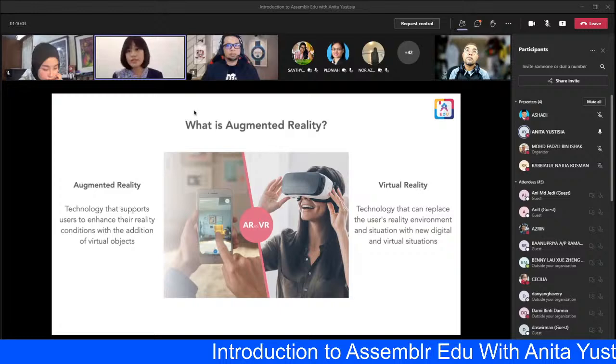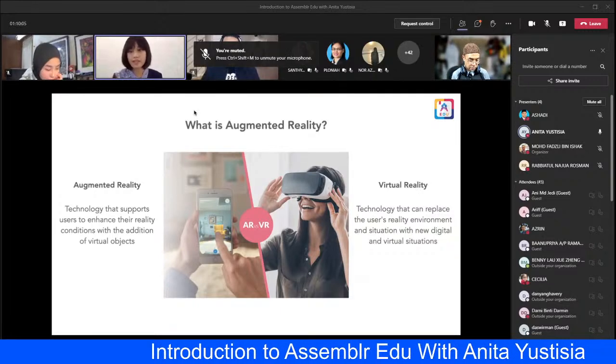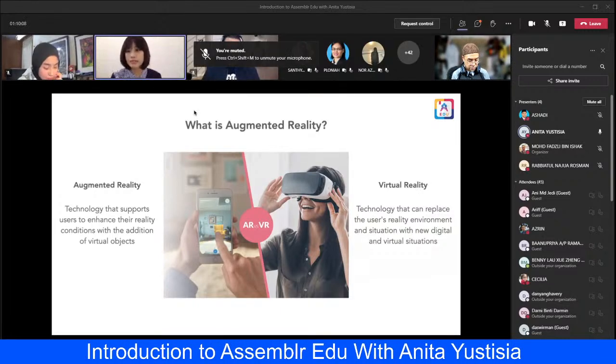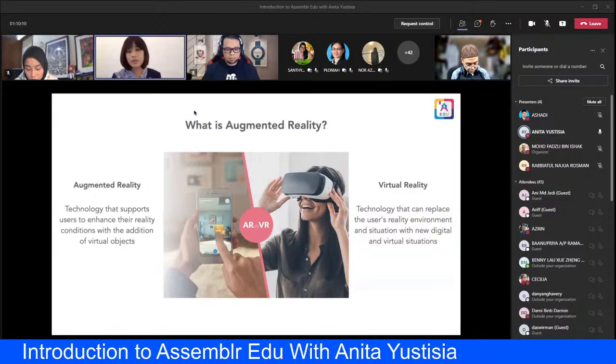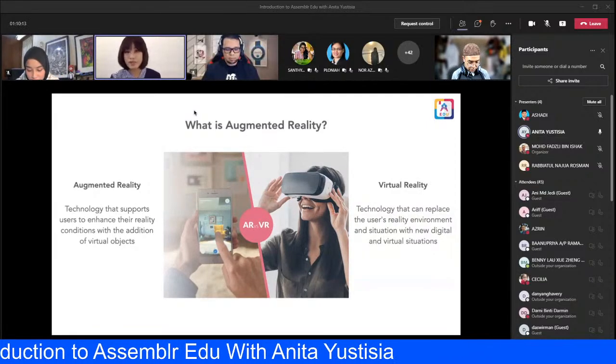meanwhile, virtual reality is a technology that can replace the user's reality environment and situation with new digital and virtual situations.